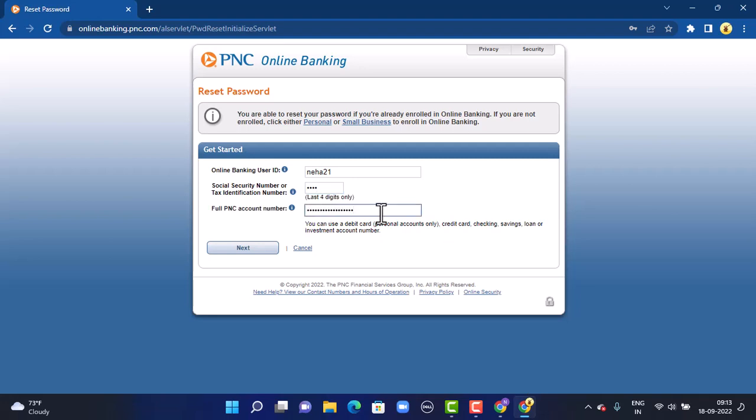Once you're done entering all your information, make sure to go through it once again. Only then tap on next in the bottom left corner. As soon as you tap on next, if the provided information is correct, on the other page you get to reset or recreate your new login information. Once you're done recreating your new login information, next you'll have to go back to your login page and then log in with the newly created login information.